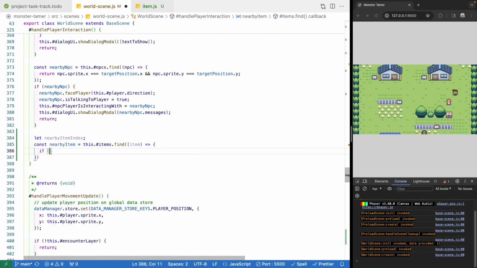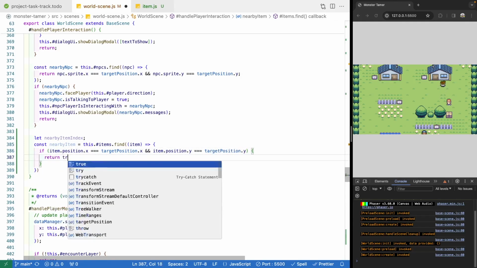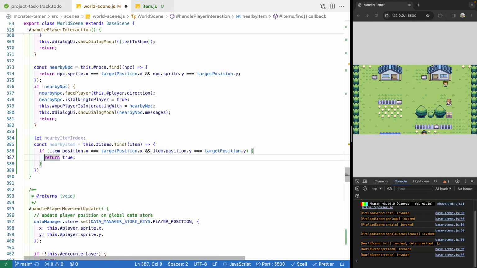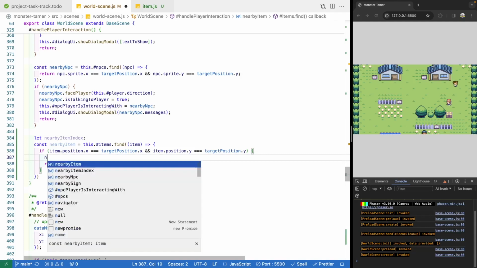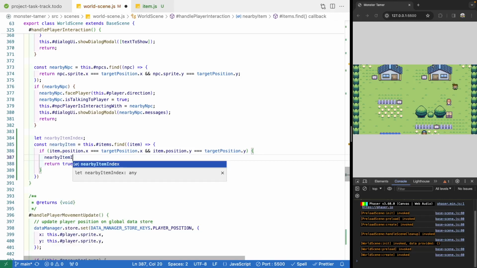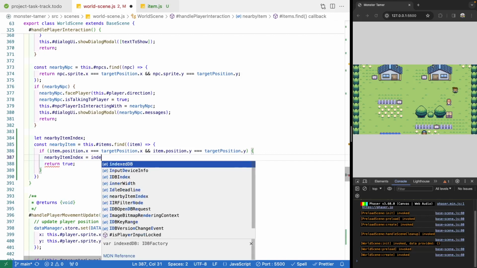And so what I'm going to do is an if statement. We'll do item.position.x is equal to our target position x, and our item.position.y value is equal to our target position.y. Then we want to return true. And what we also want to do is update our nearbyItemIndex to have the index of where we're at in our array. So nearbyItemIndex will be equal to our index.